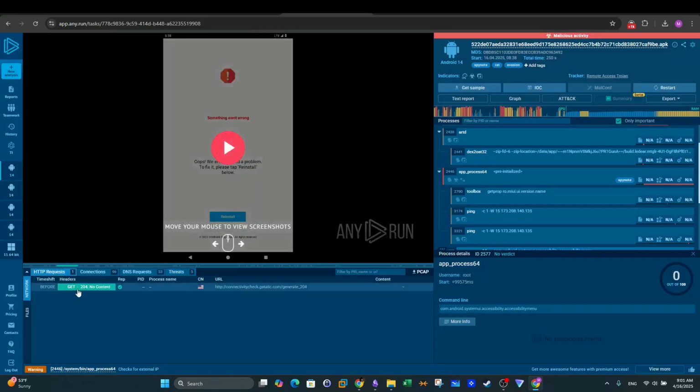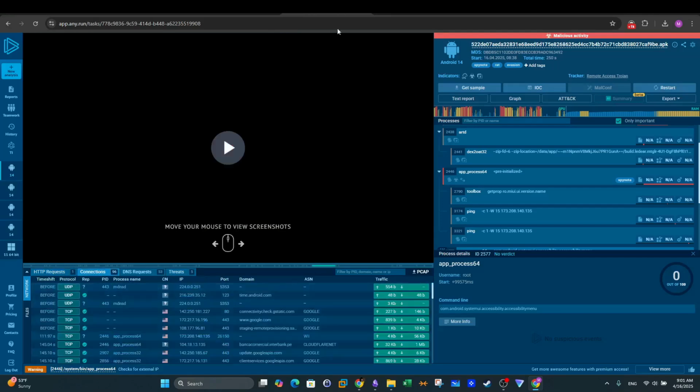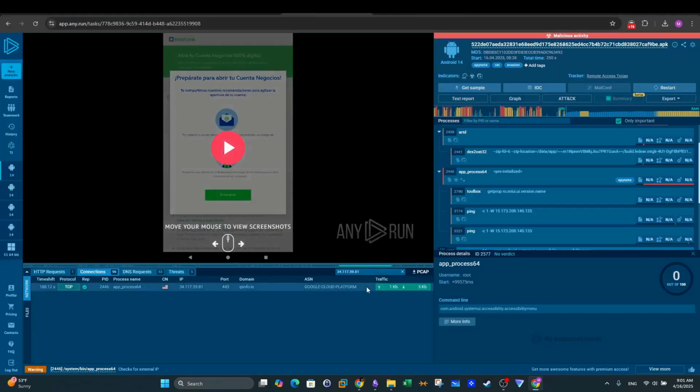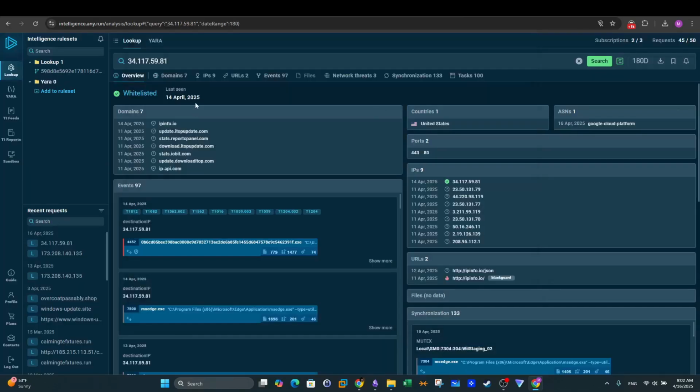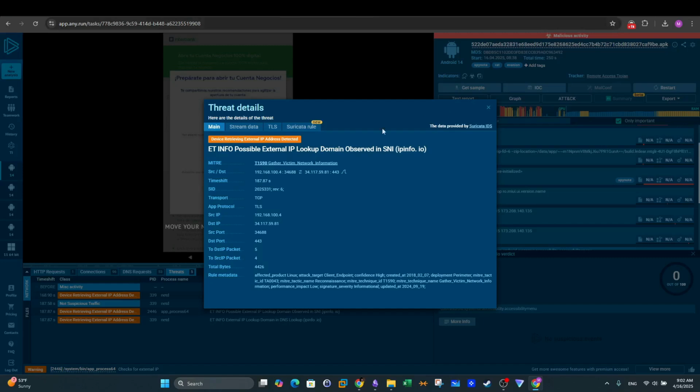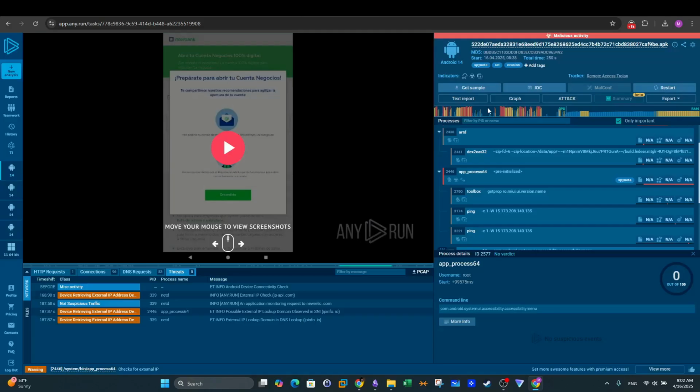HTTP requests. Let's search with this IP maybe here as well. So we only have one hit. It's Google Cloud Platform. The domain name is ipinfo. So that's the resolution of this IP. It is ipinfo.io. And if we go back to threats, check again. The TI states that the IP is whitelisted and it is connected to 7 domains. If you go back to threats, now we understand what this is. So basically, it is just retrieving the IP information or network information. Okay.